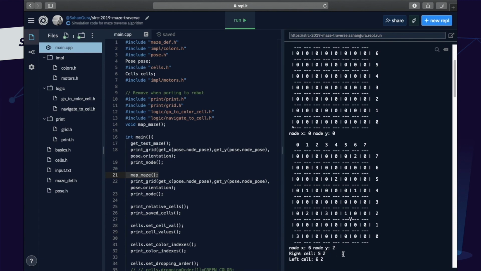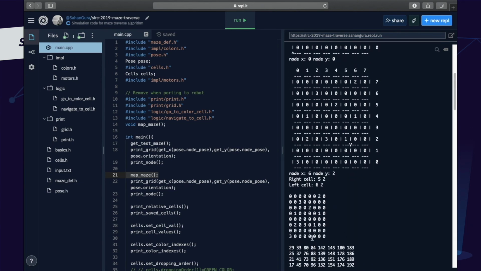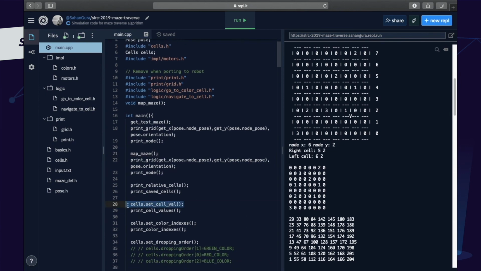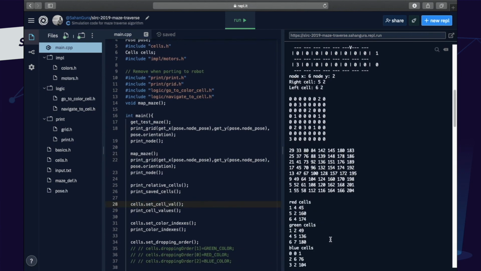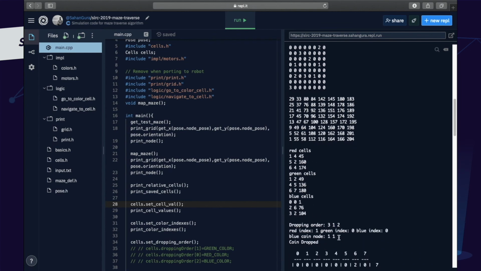This is the saved grid by the robot after traversing along the grid. This is exactly the same as the grid we have given. Then we calculate the values of the squares and you can see here all the calculated values. Next we have filtered out all the 9 color cells with coordinates and values. Then this is the order in which we should drop the color coins, and these are the selected 3 color squares out of all 9 color squares.